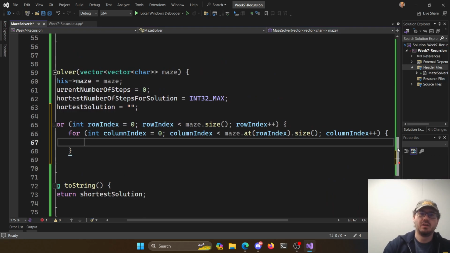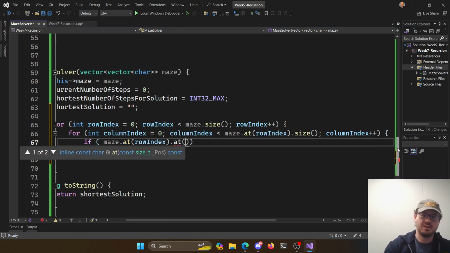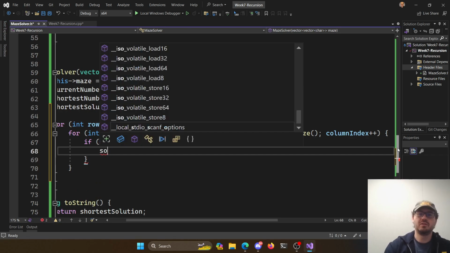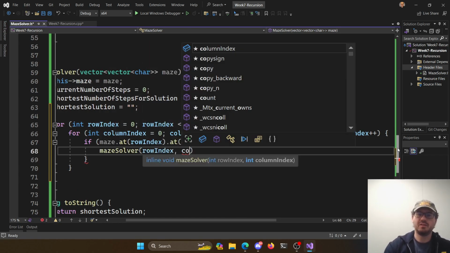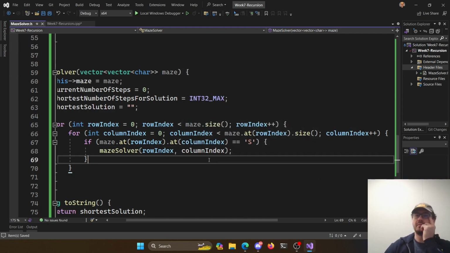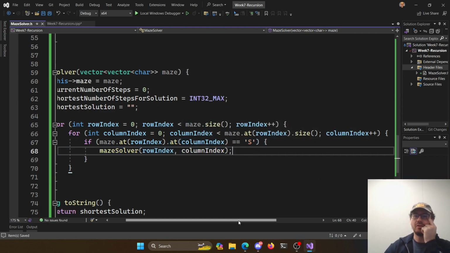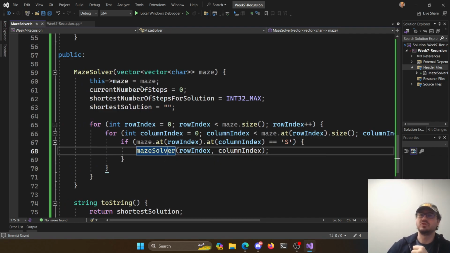All right. So if maze.at(row index).at(column index) is equal to an S here, we're going to call maze solver solve at the row index, at the column index. When we find a start, now we can start doing the recursive step here. So just by passing a maze to the constructor, we're immediately going to go try and solve it here.